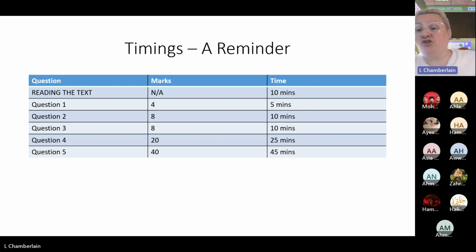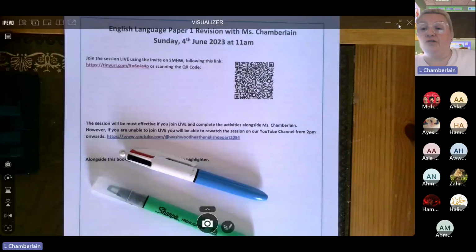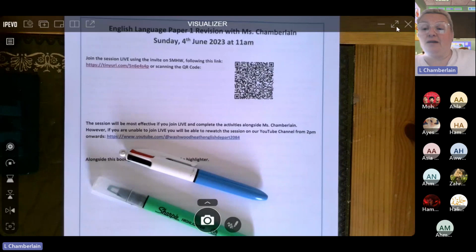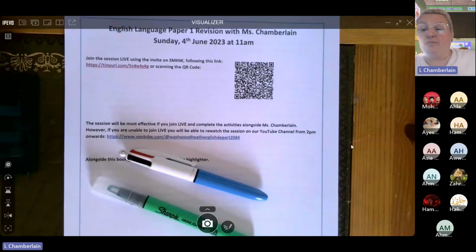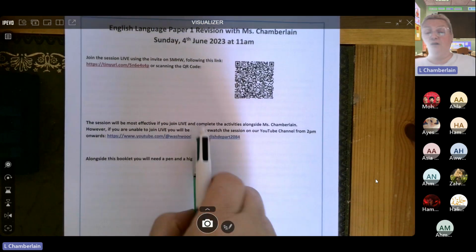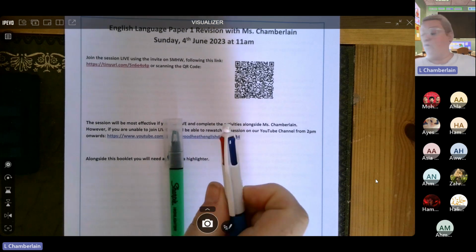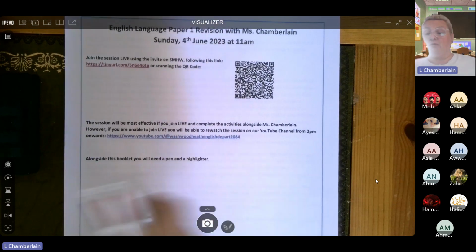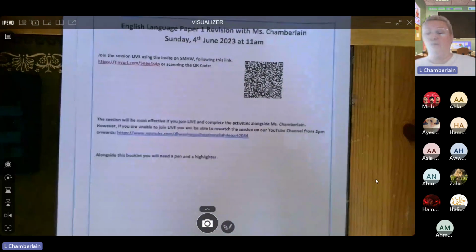So I'm going to change my screen now to my visualizer, so that you can see what is happening here. It may be at this point that if you do put anything in the chat, I may not notice it straight away. So we did say that you needed to have a pen and a highlighter, so that would be useful. I highly recommend using one of these 4 colour pens because it allows you to make multiple notes on the same piece of paper.